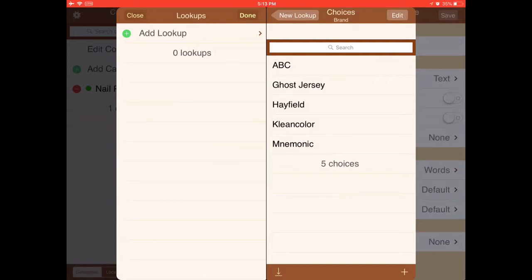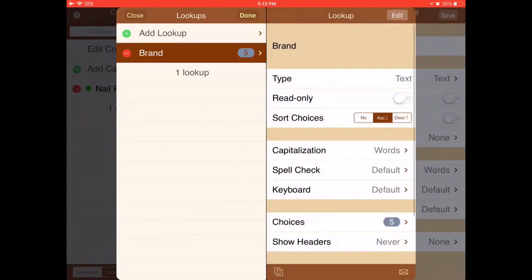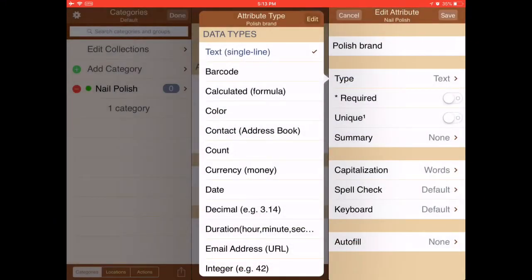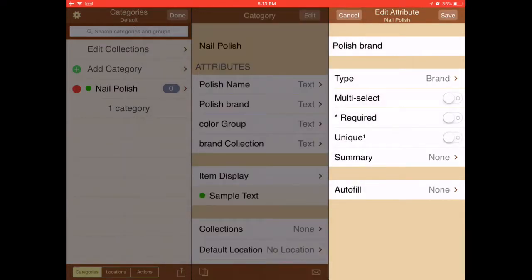Then we're up on the second panel where it says choices, new lookup and edit. Hit new lookup. Click save. Click done. Do not bite the cord. That's for the cat, not for anybody listening. Close. Scroll through. Click brand.